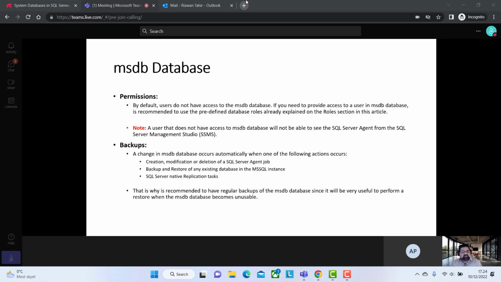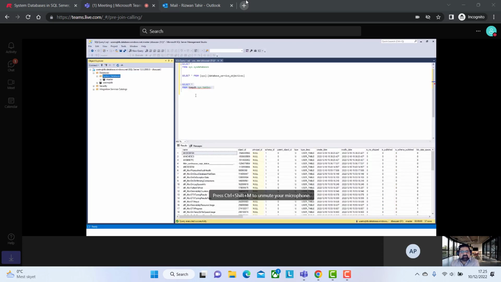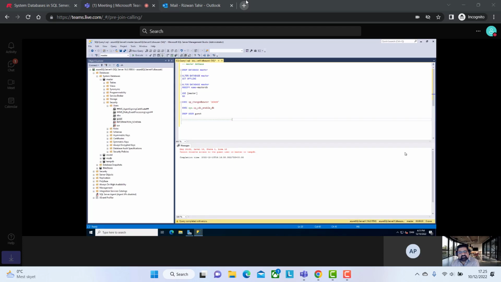Normally, the backup of MSDB database should be a part of your regular SQL Server backup, because this database is very important when we are performing the restore. Otherwise, the MSDB database will become unusable. Now, as far as different restrictions are concerned, I will go back to the instance of the SQL Server so that we could practically see what are the different things that we cannot do with the SQL Server MSDB database.